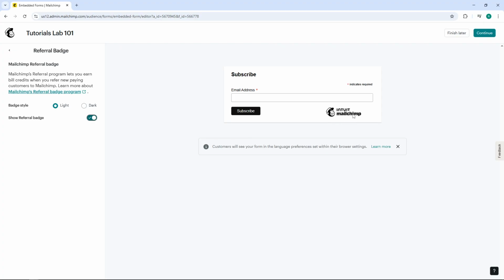Under the Referral Badge settings, you'll see a toggle button labeled Show Referral Badge. This simple switch is what enables or disables the Mailchimp logo on your forms. Click on this toggle button to turn it off. When the toggle is switched off, the Mailchimp logo will no longer appear on your embedded form, giving you a cleaner, more professional look that's fully aligned with your brand identity.